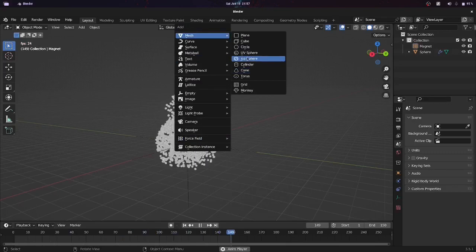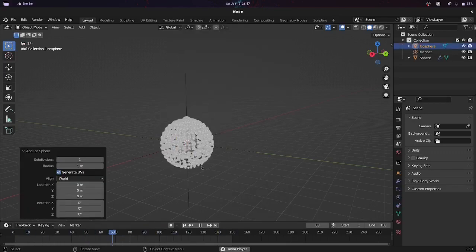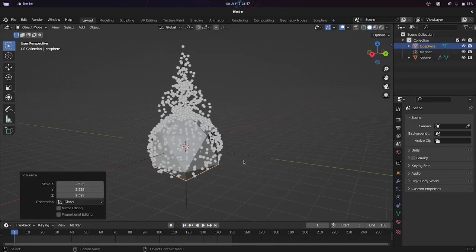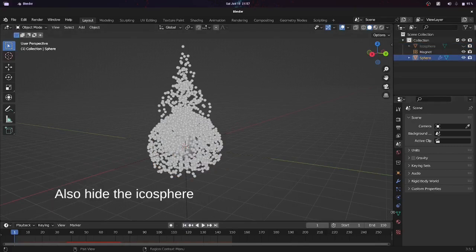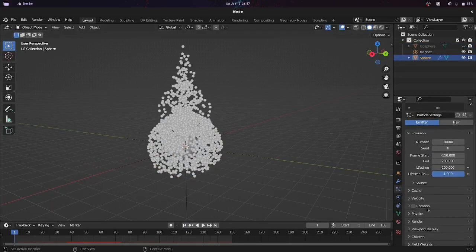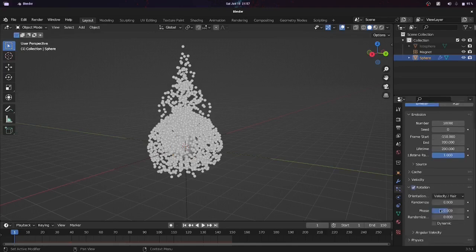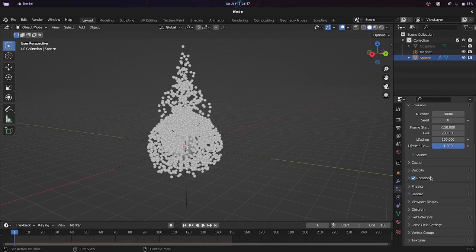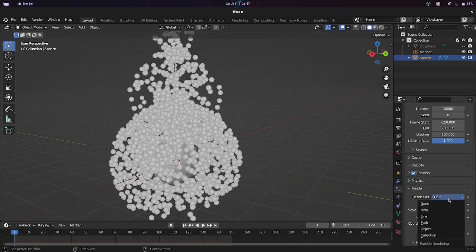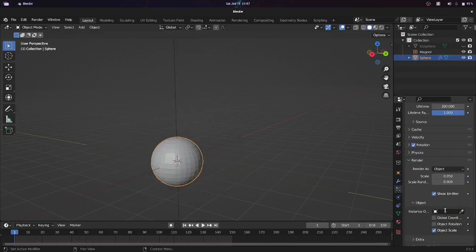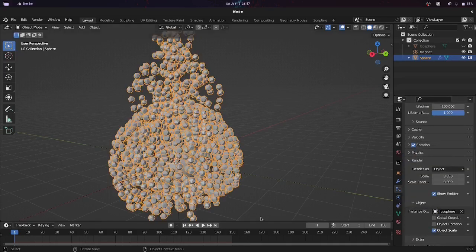Then add an icosphere, decrease its subdivision and bevel it if you want. Then in particle effect, set the lifetime, size and rotation to random value. Then render the particles as object and select the icosphere.